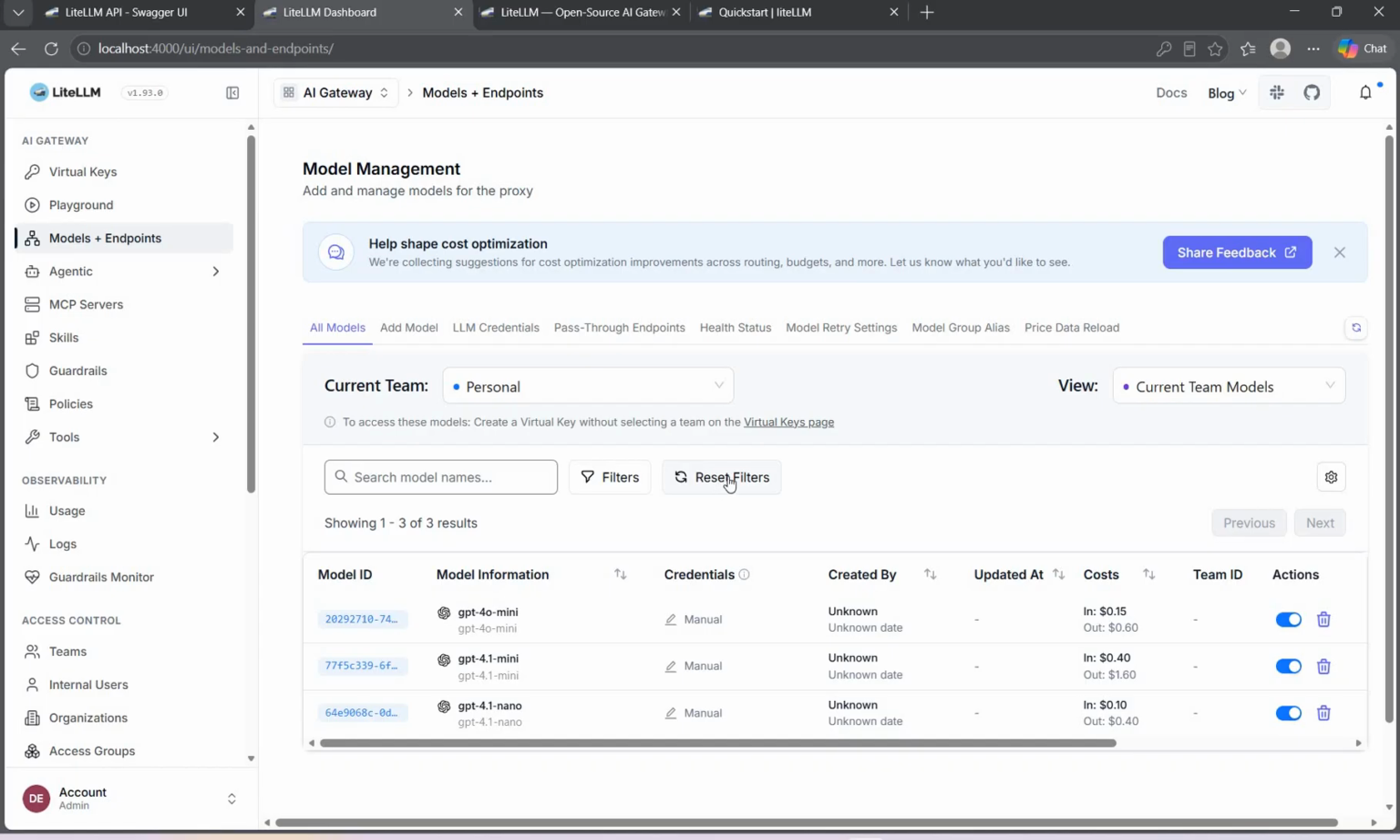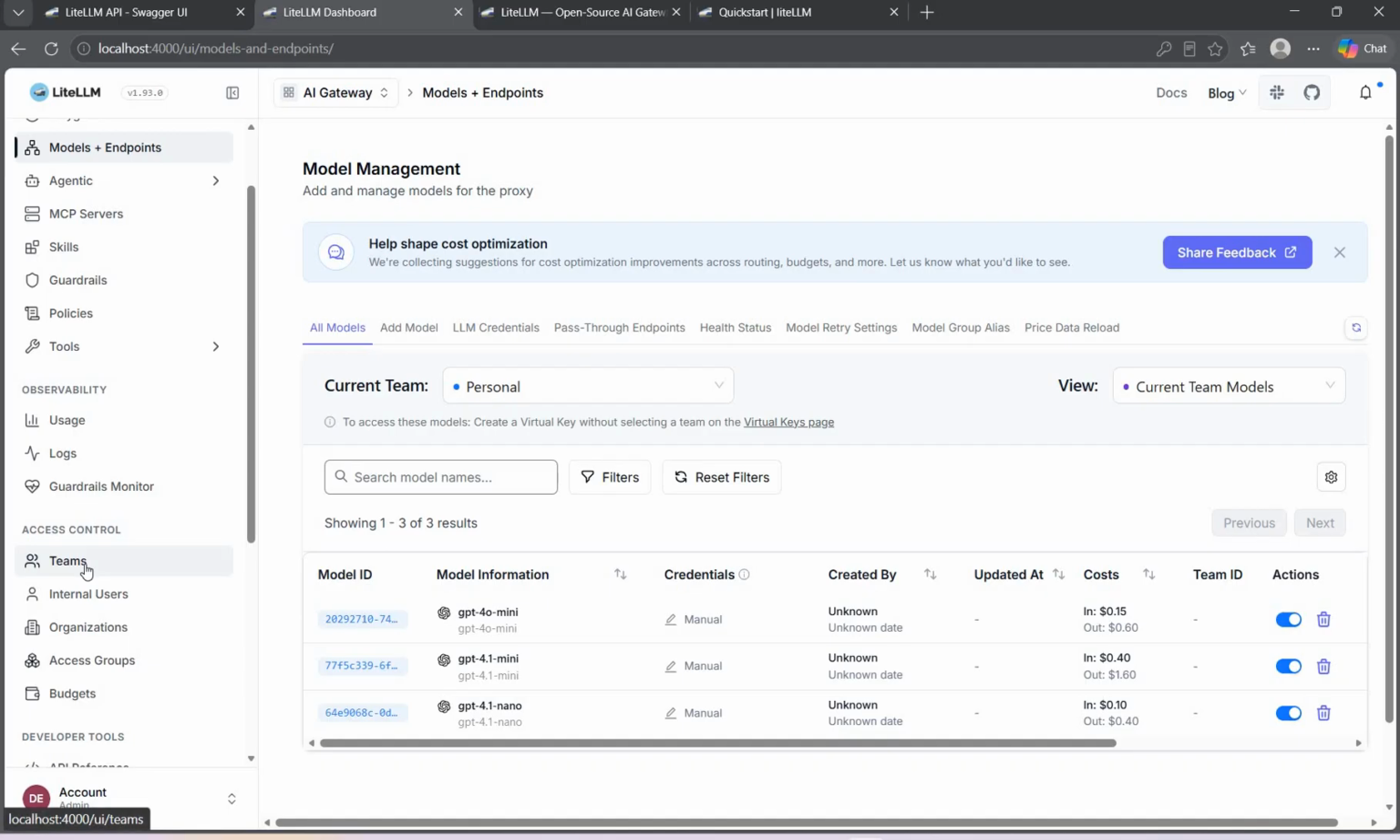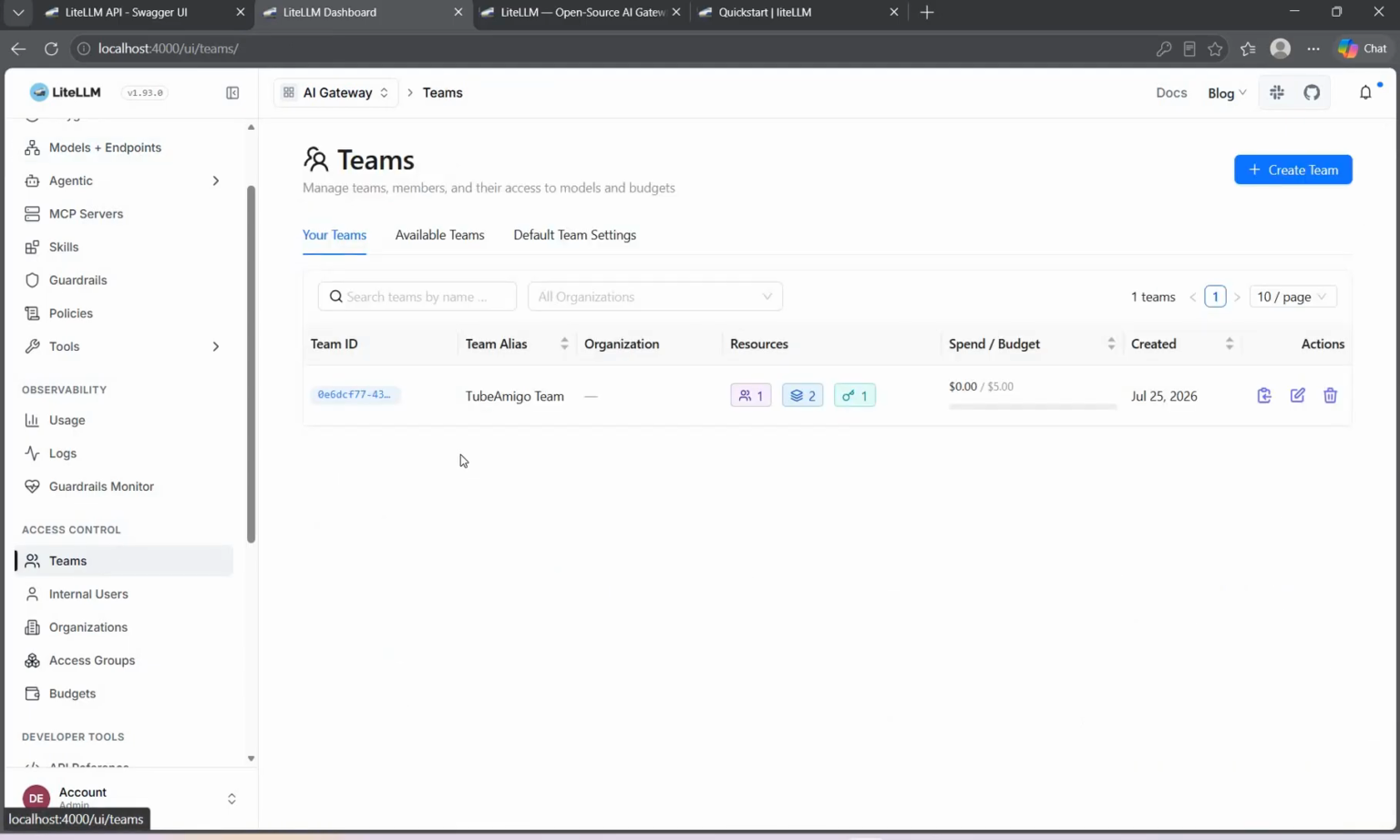What you want to do next, for example, if you have some teams working on an application. I call it the TubeAmigo team, and the TubeAmigo team is a team that has one member. So it's me, because I created that one, and it's using two models, and we have only one key to those models. That is quite powerful, that I have one key to manage all those models.